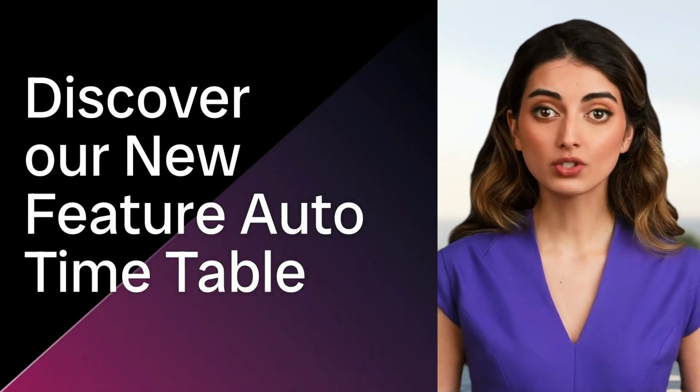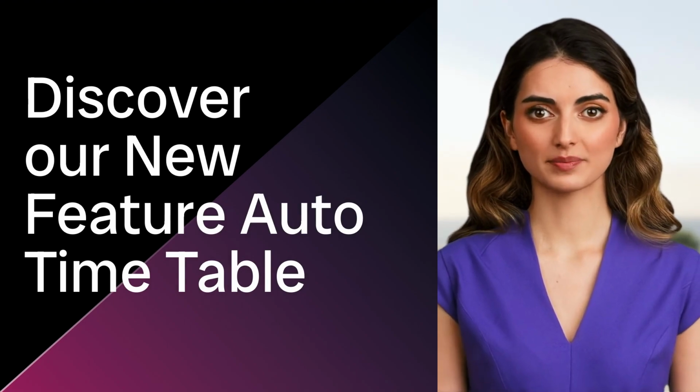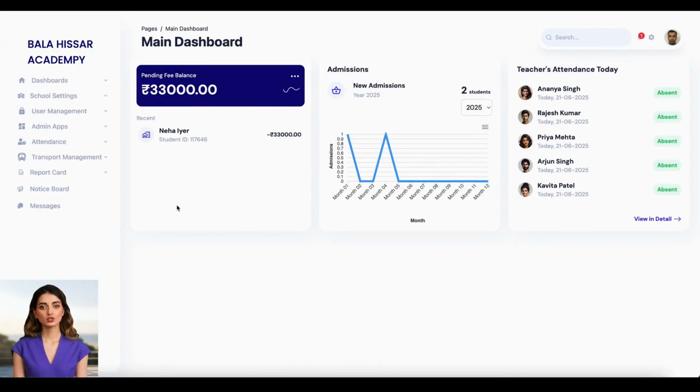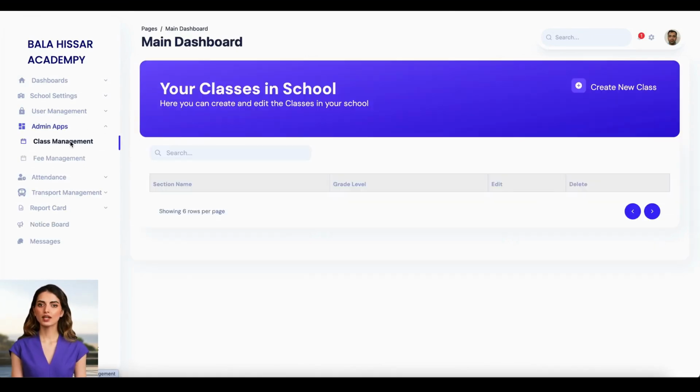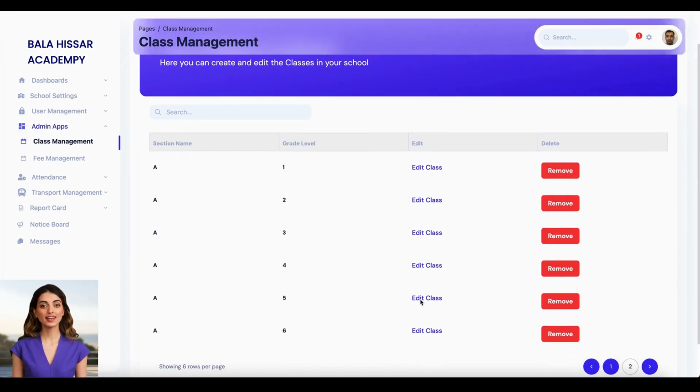Today we will talk about a new feature called Auto Timetable Generator. To access the Auto Timetable Generator, we have to click on the Admin Apps in the Sidebar menu, and then click on Class Management. From here we will click on the Edit Class option for any of our classes.